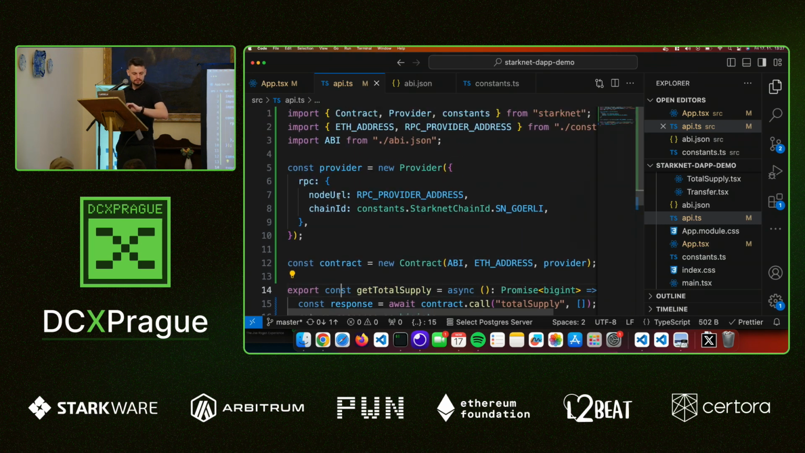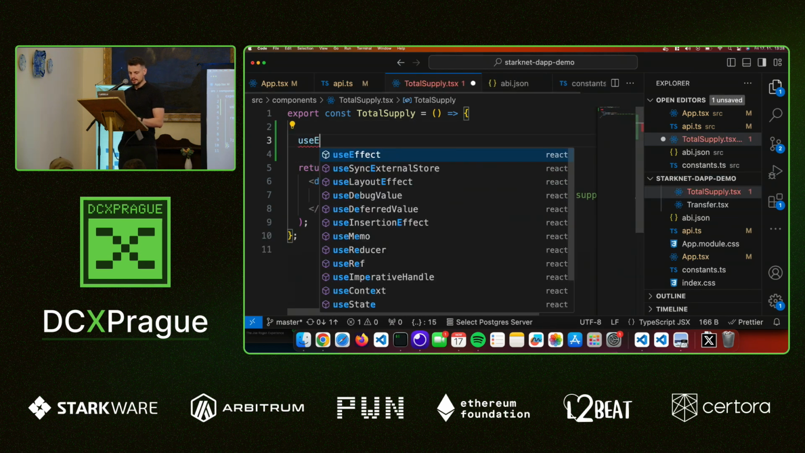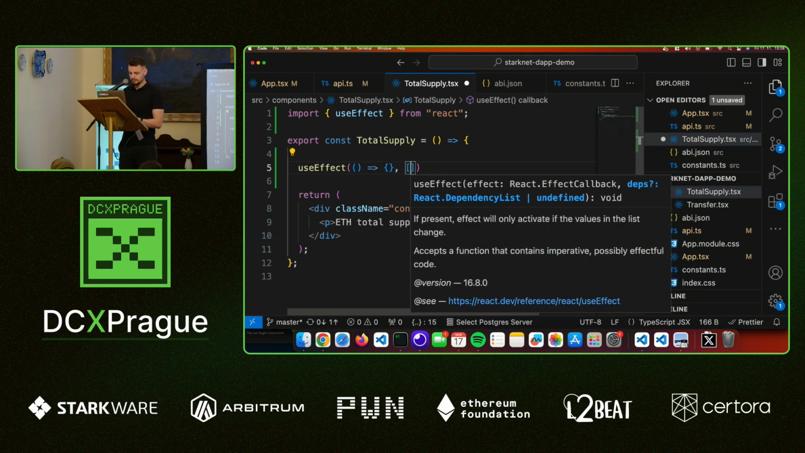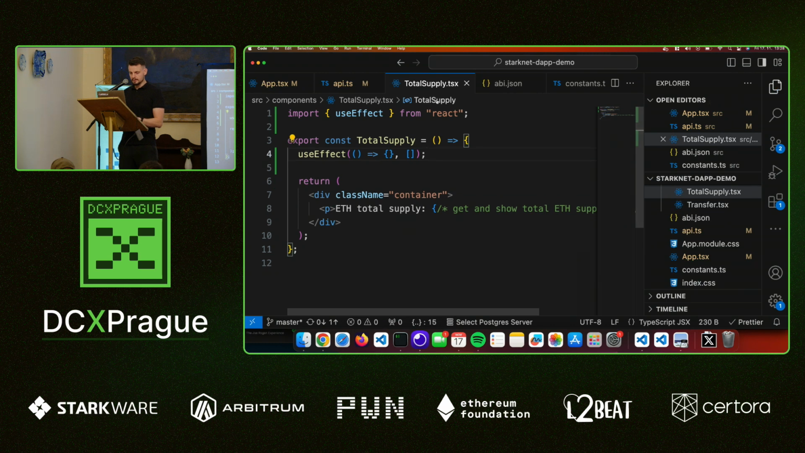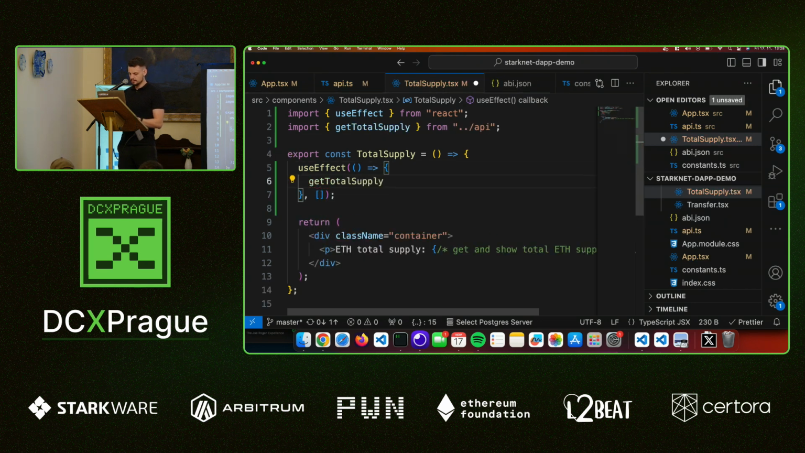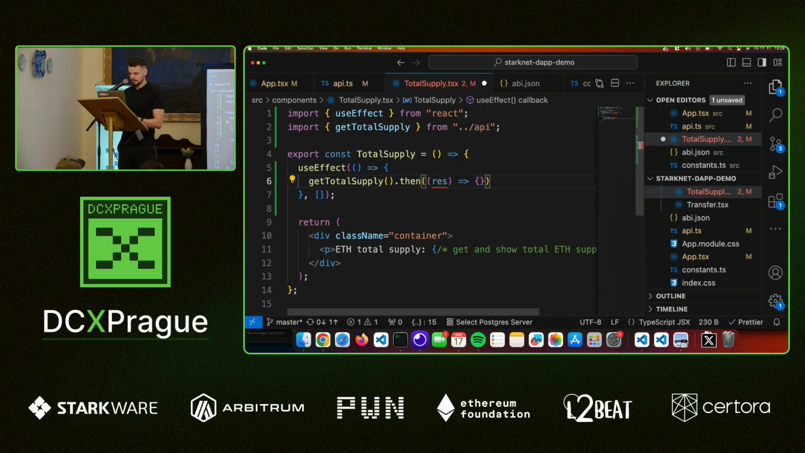Yeah, okay. So I'm going to go back to the component total supply, and I'm going to import the function that I've just created, and I'm going to call it in the use effect. I don't know how experienced you guys are with JavaScript, or rather React, because use effect is like the React hook that you use to call something when the page loads. So here we're gonna call the get total supply, and it's gonna yield us some response, which we're gonna use to set data.